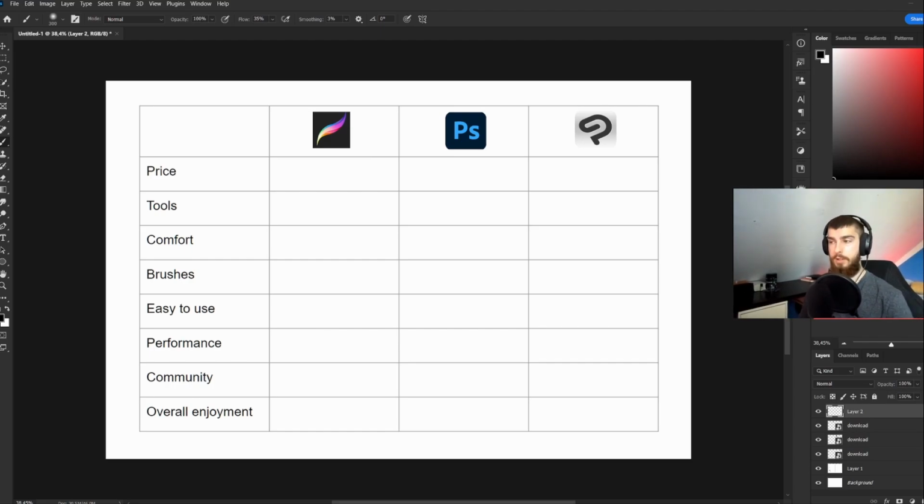I'll be comparing those 3 apps in those 8 categories. The first one is price, then tools, comfort, brushes, ease of use, performance, community, and overall enjoyment.